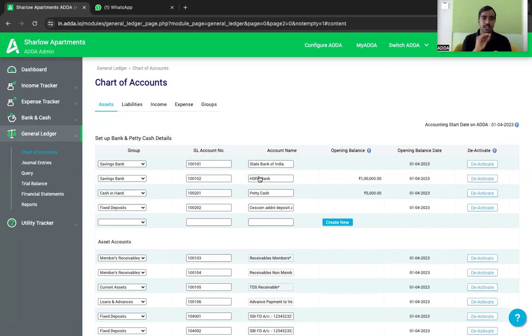As soon as you click on that, the page that you land on is general ledger, chart of accounts, assets. Under that, the first category is setup bank and petty cash details. If you do not see any bank account which is active but not listed here, then please add it. Select the group, put the GL account number, which needs to be unique. Which means if it has ended at 100202, then it should be 100203 or any unique number which is not present in the list. And then put the account name. It can be cooperative bank, corporation bank, or State Bank, whichever bank you have, put that and create.